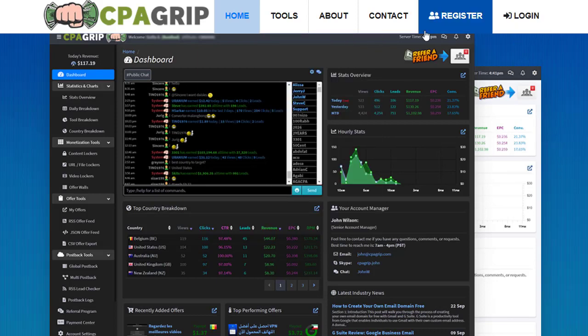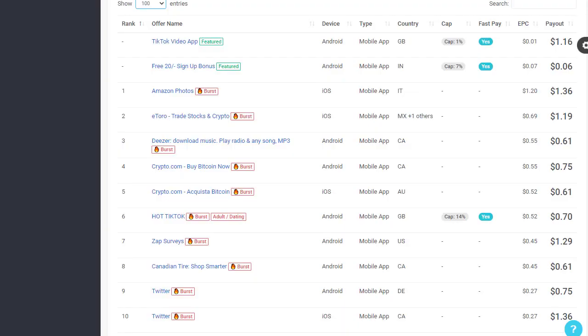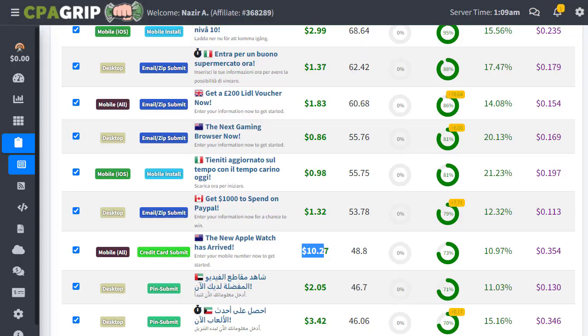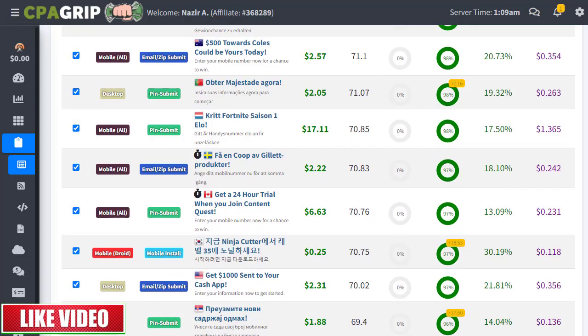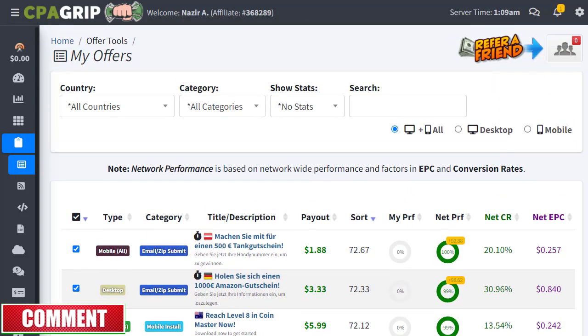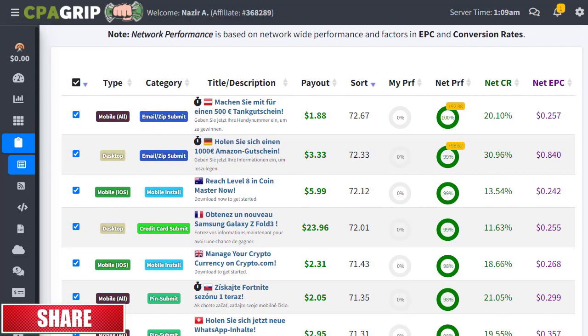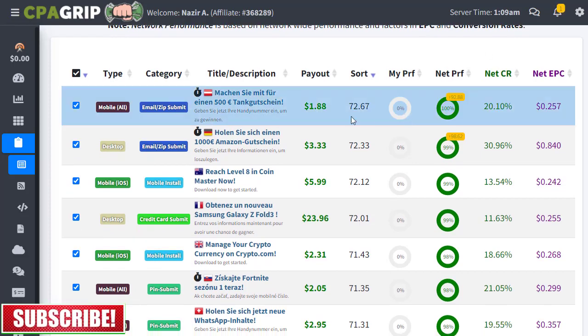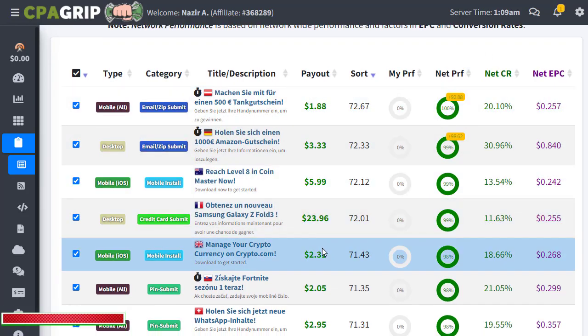Once you log into your account, for example, I'm using CPALead, you will have different offers available that you can simply choose from, and then you can start promoting. If you are promoting from CPAGrip.com, you log into your account and you can definitely see a lot of offers from different countries and different locations, with different payment options.